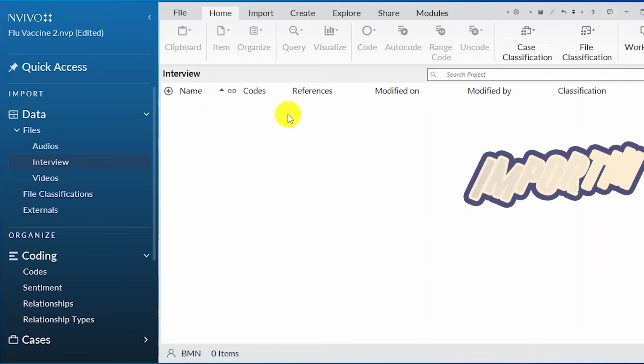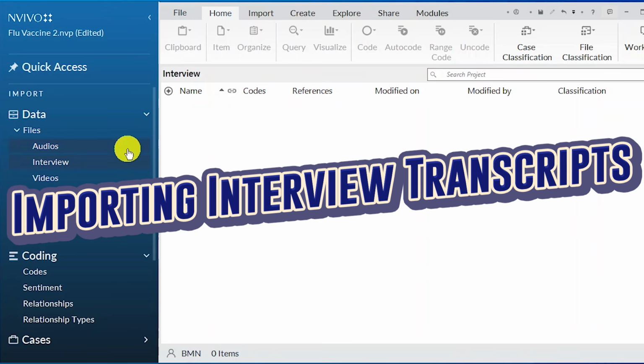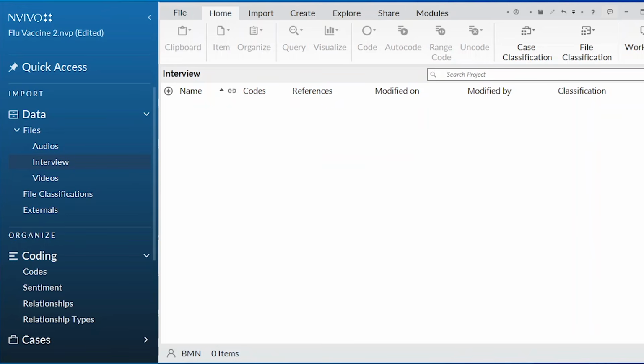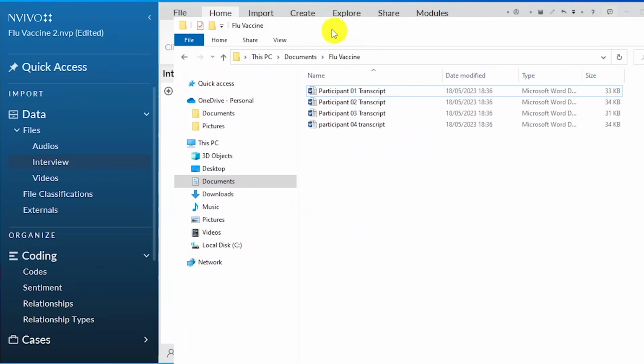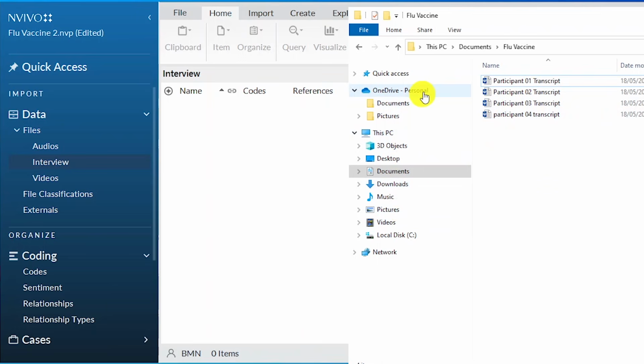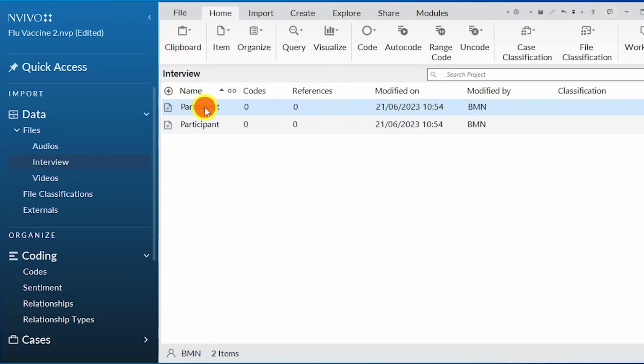So let's import the interview transcripts for this example. What I'll do is I'll go to this folder. This is the folder that has the transcripts that I want to code. I'm going to click on the first and the second participants, then drag and drop the transcripts in the interview section. And we have participant 1 and participant 2.